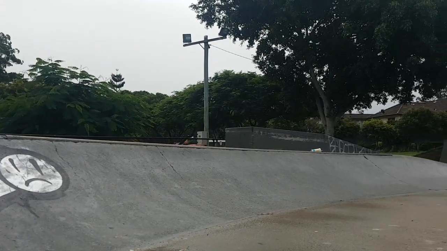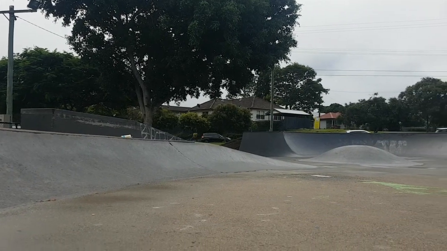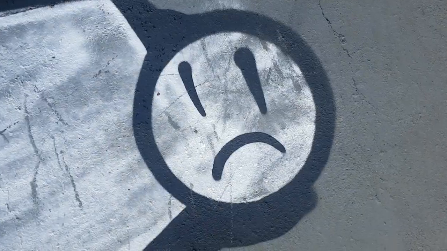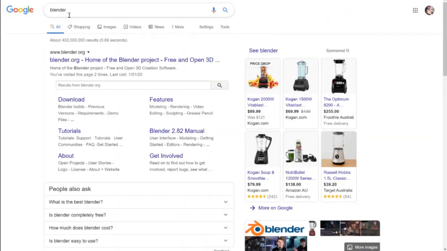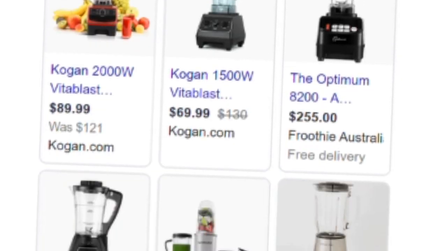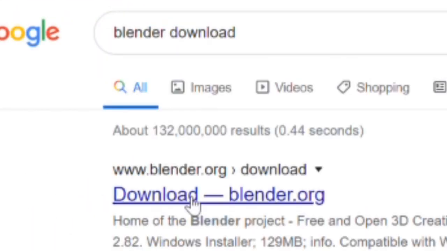The weather in Brisbane has been unbearably bad. I haven't had a chance to skate this week, so instead of skating transition, we're going to make some transition. So let's head over to the digital world and Google Blender. No, not those sort of blenders. Let's download Blender, the 3D modeling tool.